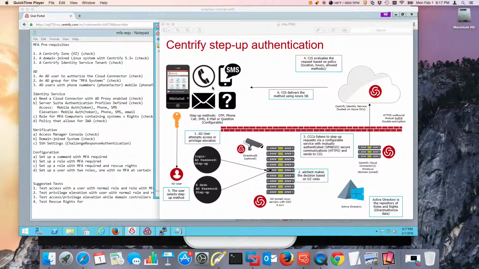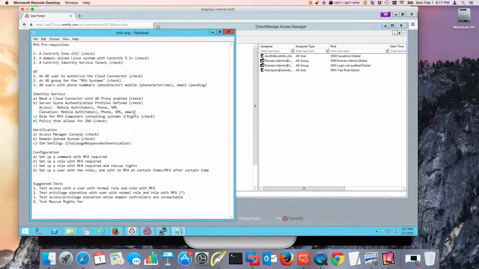Today we're setting up multi-factor authentication, or MFA, for servers, a feature of Centrify Suite 2016. In the previous video we tested step-up authentication when you do privilege elevation. Now we're going to be talking about how to set it up when we're accessing a system. And there are several things that you need to keep in mind.